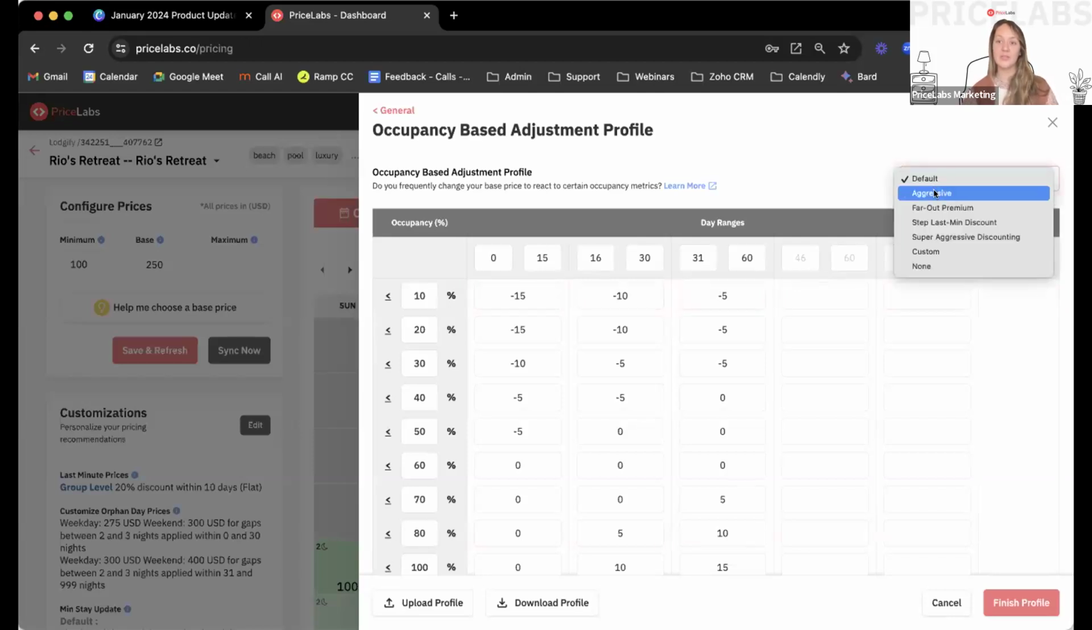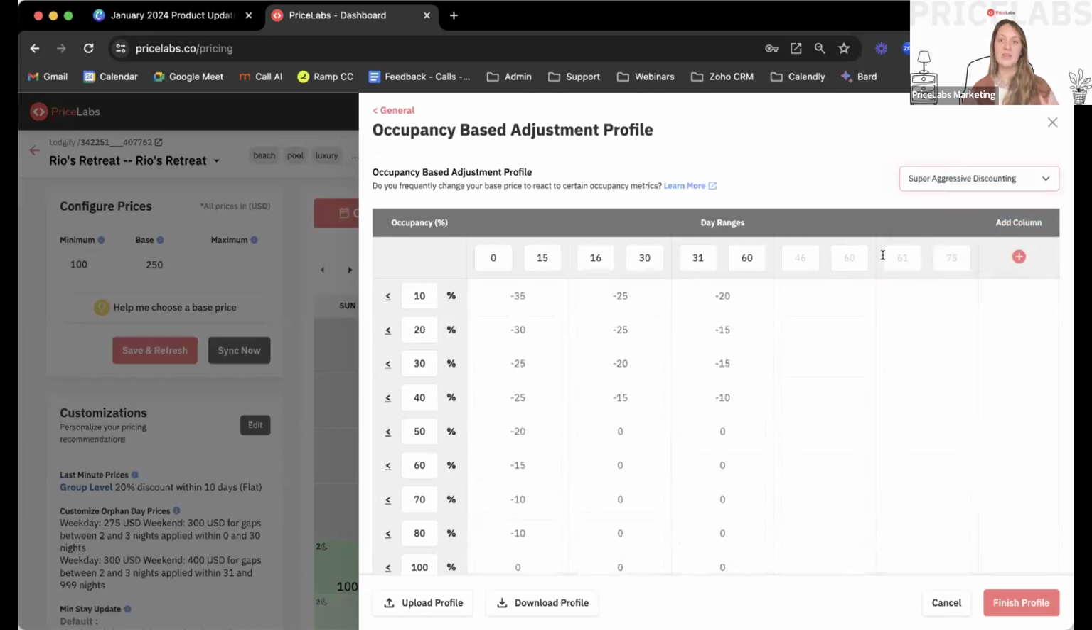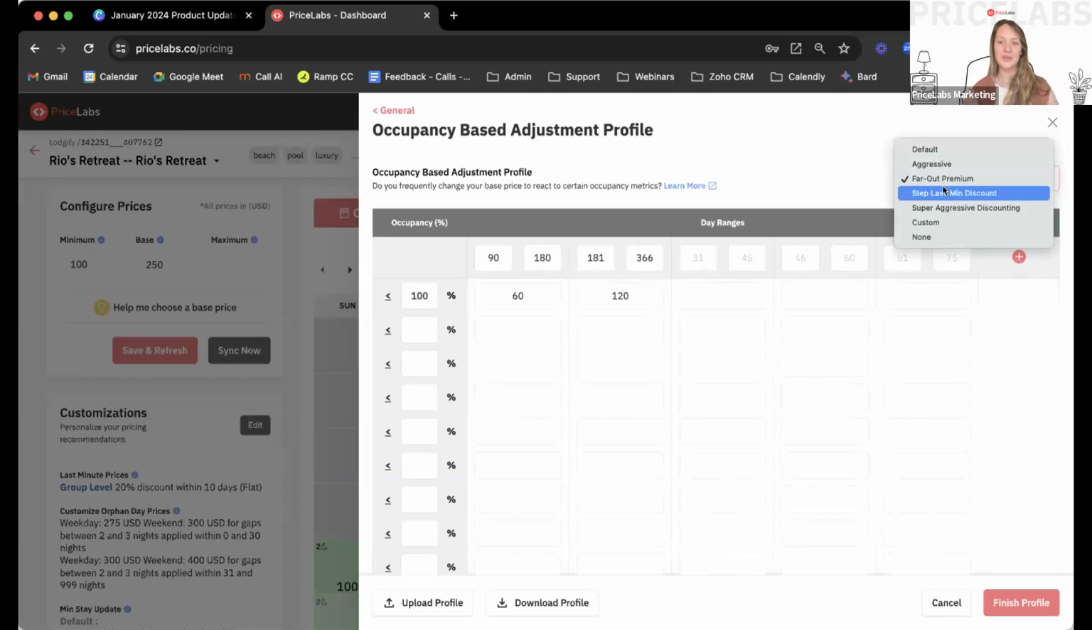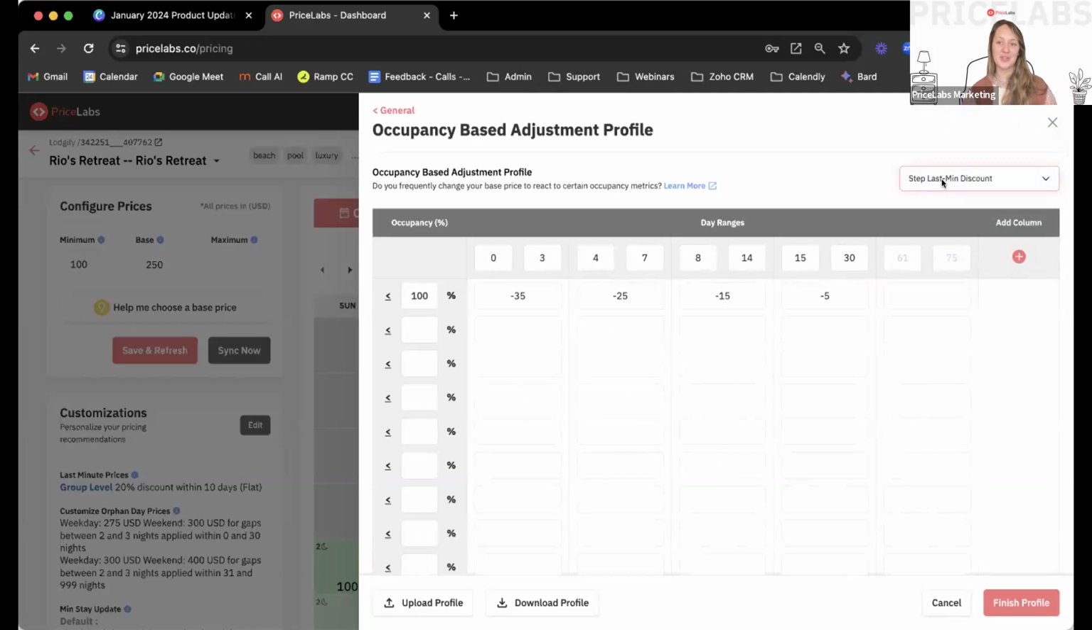Now we have a couple of different preset options here. We've got default, aggressive, and super aggressive discounting. These are the main 3 that I would recommend. I would not recommend far out premium or last minute discount. The value of the occupancy-based adjustment is inherently that we're looking at your occupancy, and these 2 options don't give you that. These are workarounds that we rolled out before we had far out premium or last minute discount setting options.